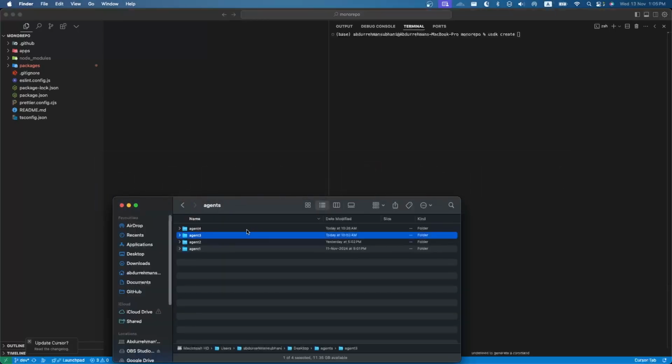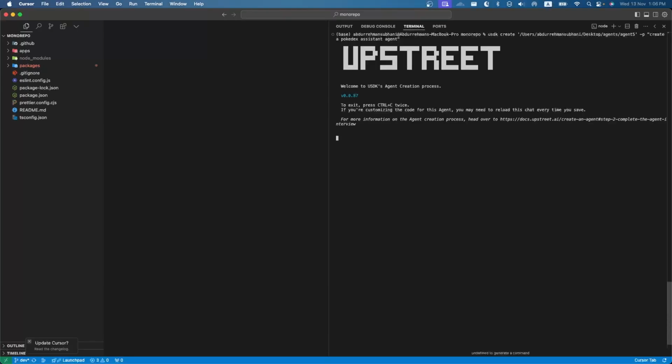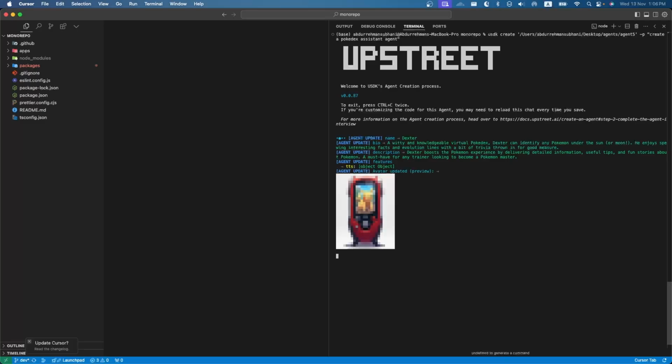Hey guys, in this tutorial we're going to build a Pokédex, which is basically like an encyclopedia in the Pokemon universe with Upstreet. So I'm going to run a USDK create, and I'm going to use a shortcut this time to quickly generate an agent with just one prompt.